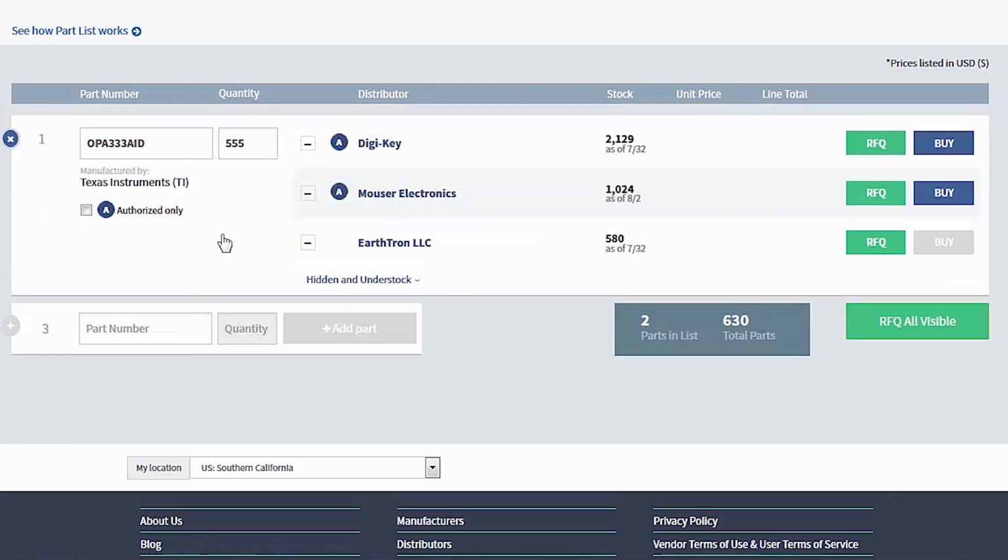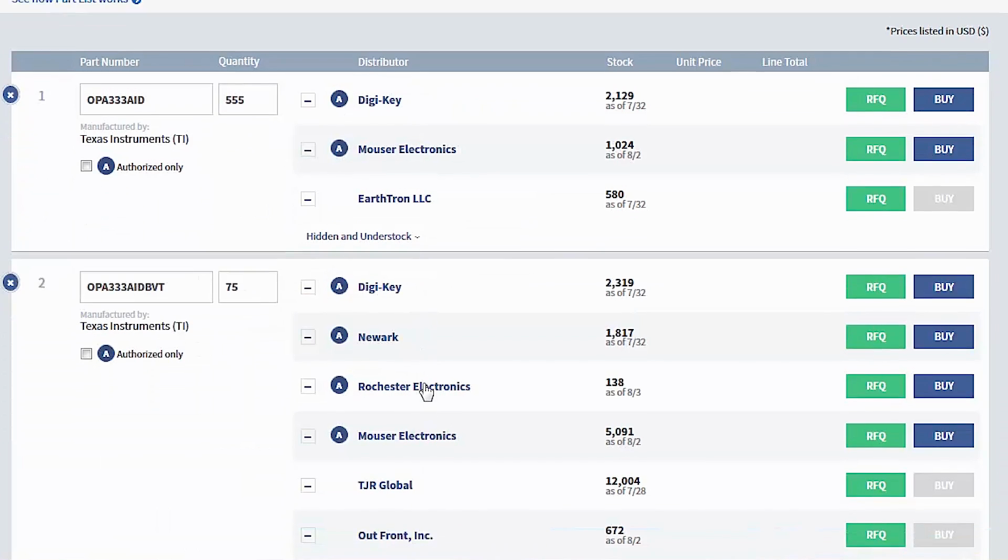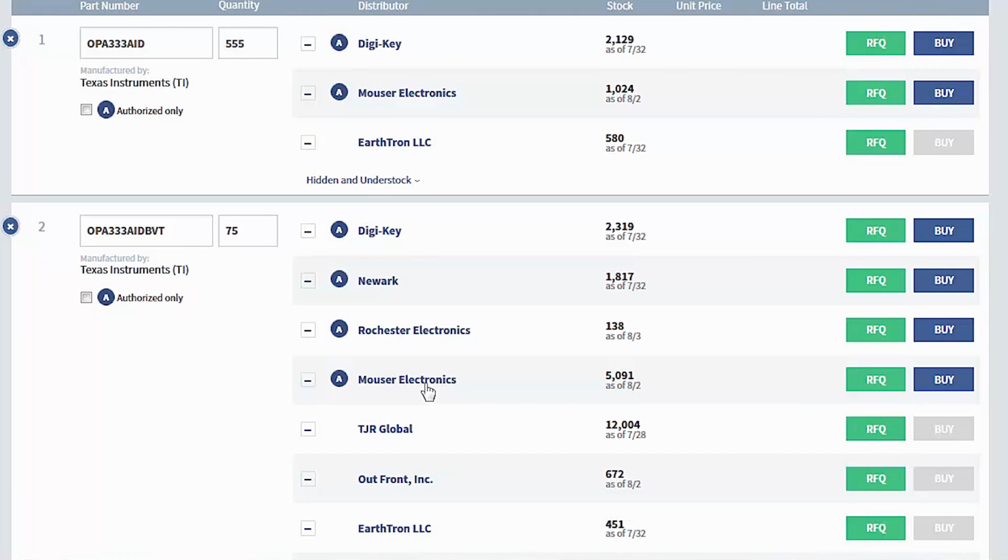It already searches the parts, provides the quantity, and there's your update. So let's say in 2 months from now you need to do the same thing. You go here and you enter them and you're done. It's a huge time saver.